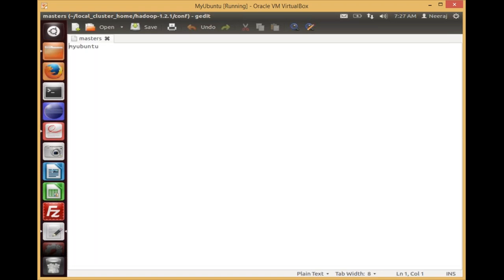Suppose you write localhost here, then every slave will read the masters file to know who is the master, to whom they have to point, they have to interact. So every slave will read the masters file, they will find localhost, and you know the challenge, every slave will consider itself as a master, because that is the only way to find out who is the master. But that is not true. We cannot have 10 masters in a 10 machine cluster. We can have only one master.